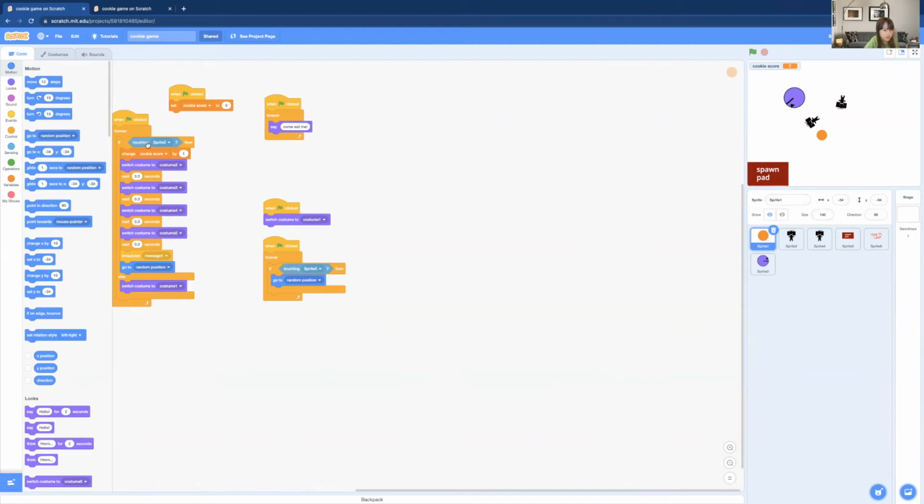If it's touching Bob, then it'll change cookie score by 1. Like I said earlier, here is the cookie score, and when the flag is clicked, it'll set cookie score to 0, but when Bob is eating the cookie, then you want to change the cookie score by 1.